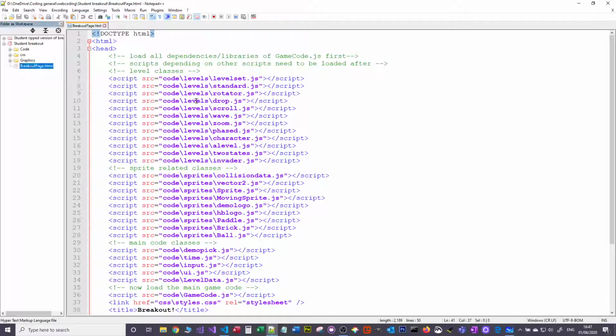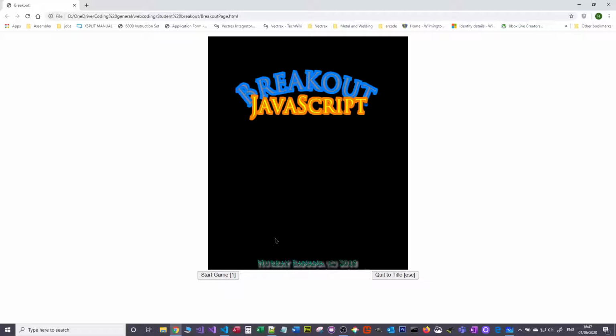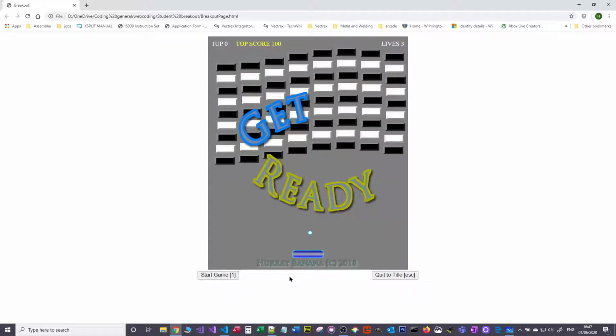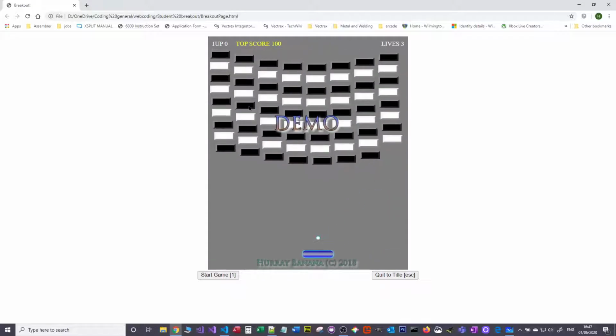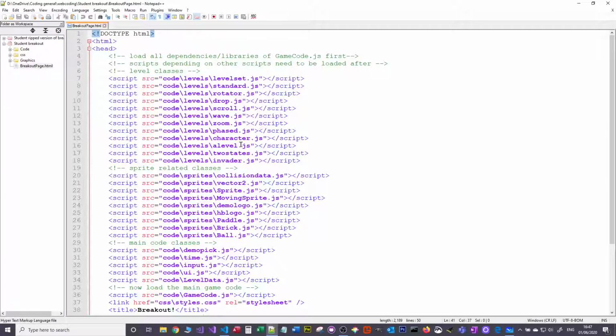When we're on the breakout page, if we go up to the run menu, we can select what browser we want to use. This only works in Chrome and Firefox. So let's just load it in Chrome. You see there's the game, it goes into demo mode, etc. It reacts to the keys, there you're done. Right, so when you finish that, we can just close it.